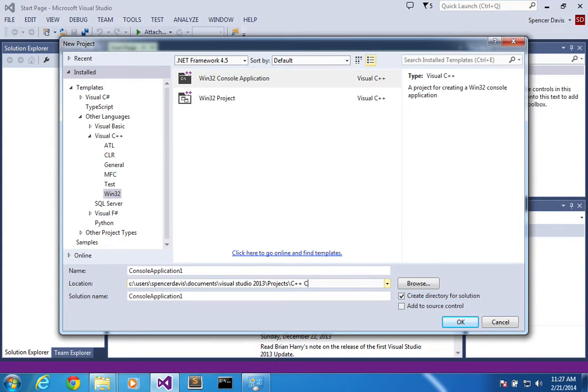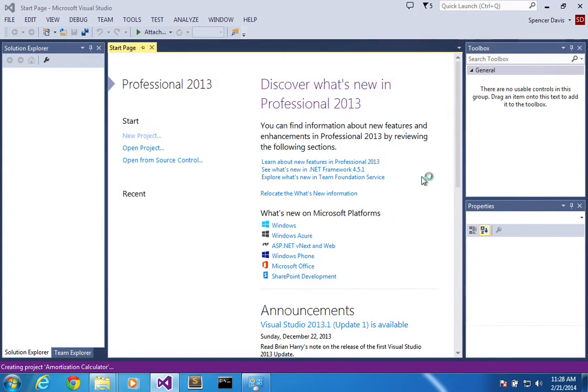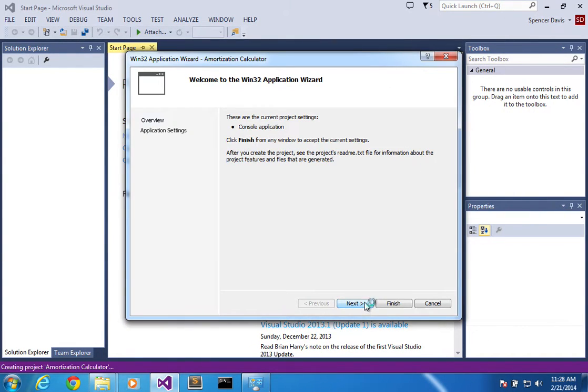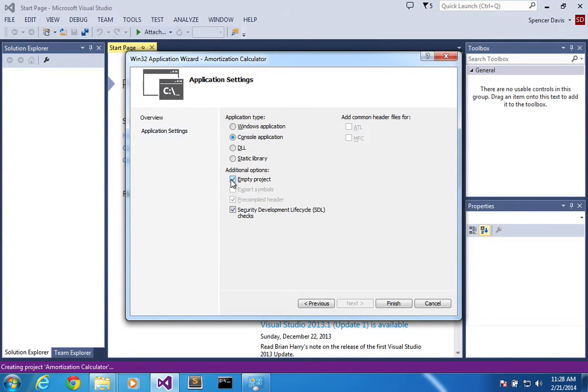I think the class is called CPSC 3145. And this is going to be Amortization Calculator. Next, choose an empty project. You can uncheck the security stuff and then just press finish.